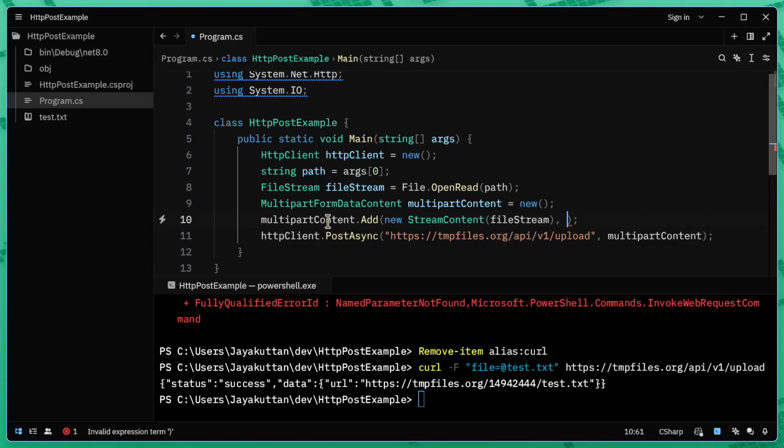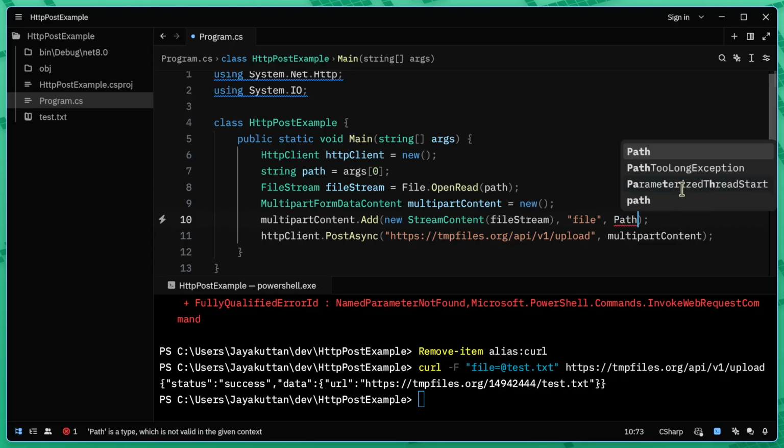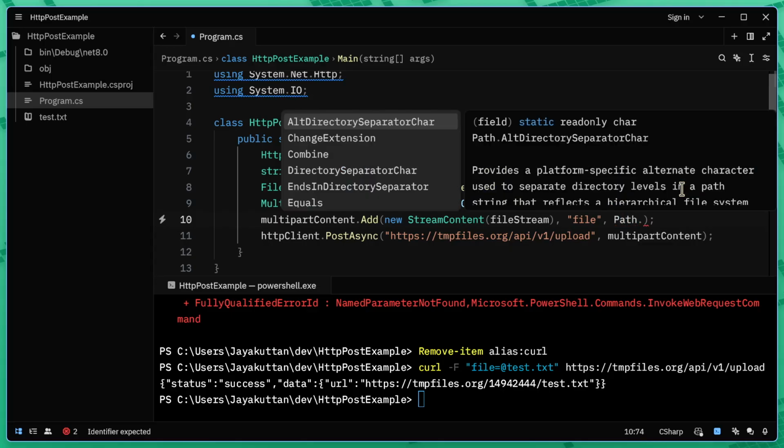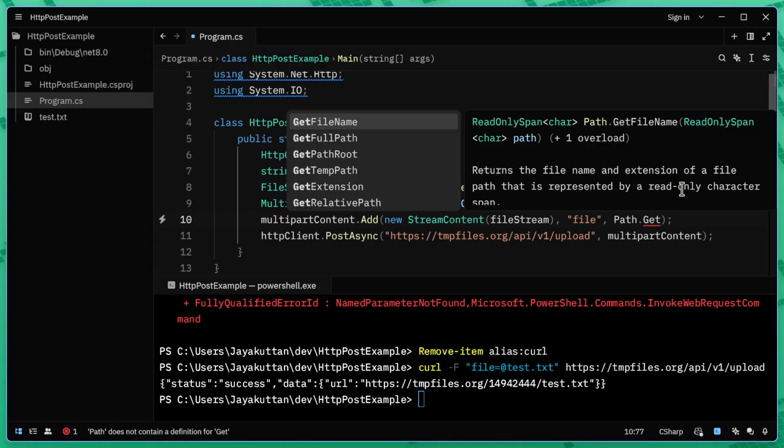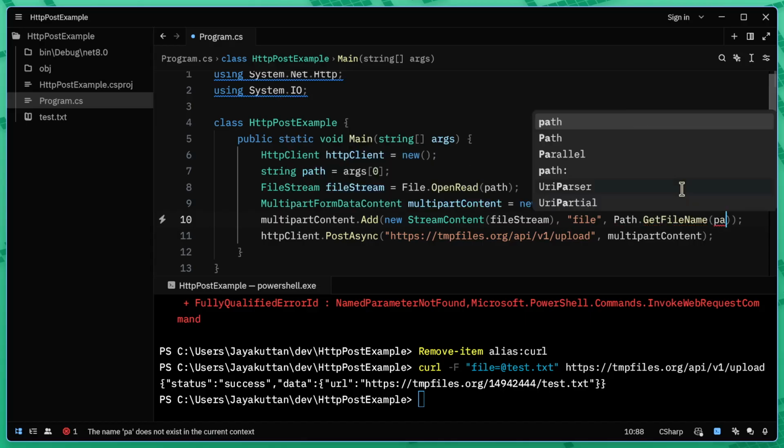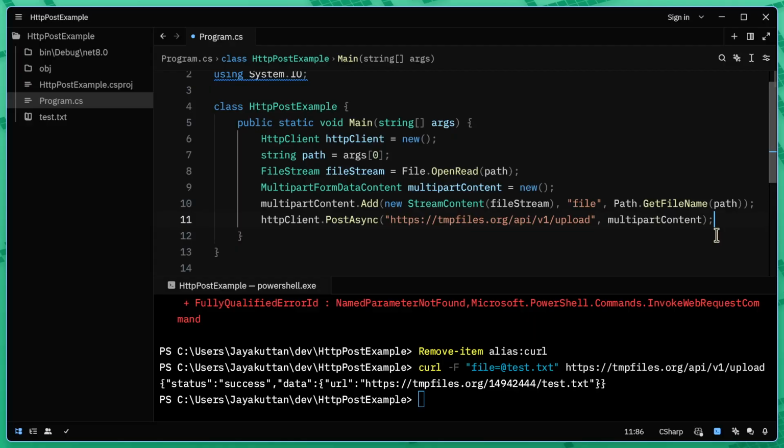So if you look at the add, the second and third, okay, it's not showing here, but the second argument is the key, and the third argument is the file name, just like it is here. So how do you get the file name? We have the path here. We can use a standard function. In the path library we have something called GetFileName, and we just need to pass the path.